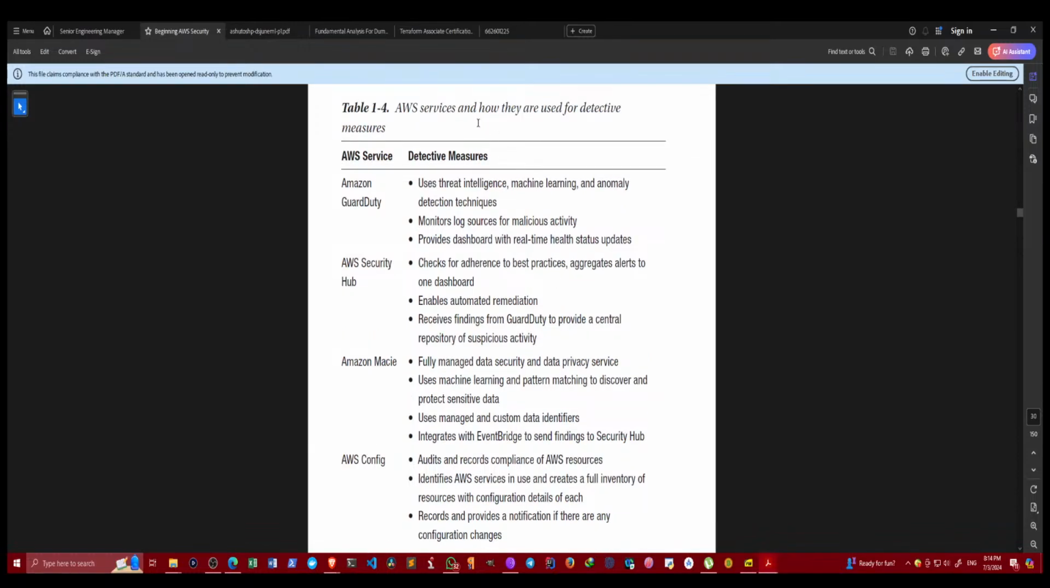So, what are the AWS services that are used for detective measures during the incident? Amazon GuardDuty uses threat intelligence, machine learning, and anomaly detection. AWS Security Hub checks for adherence to best practices, aggregates alerts to one dashboard, and enables automated remediation. Amazon Macie is a fully managed data security and data privacy service that uses pattern matching to discover and protect sensitive data, using managed and custom data identifiers. It integrates with EventBridge to send findings to Security Hub.